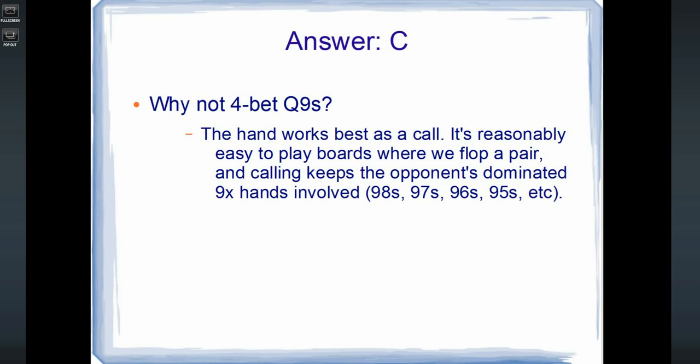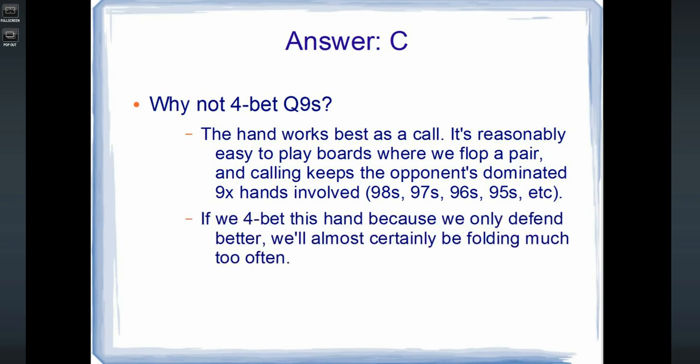Additionally, the opponent could even have 3-bet with a couple of suited queens that we outkick. Like maybe he sometimes 3-bets Queen-3 or Queen-2 suited rather than calls with them, in which case we keep those dominated hands involved as well. If we 4-bet this hand using the logic that we only need to defend better, we're almost certainly going to be folding way too much. So we're probably going to have to mathematically defend this.